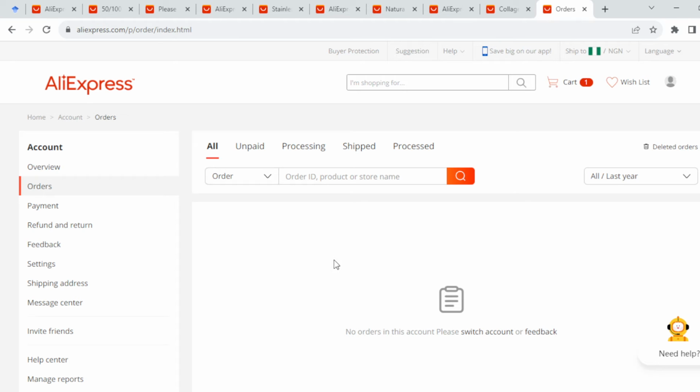Once you click on it, you will see a list of options. Select the track order button. Just click on track order, and then once you click on it, you'll be redirected to the tracking page, and you will find a tracking number listed under basic information.